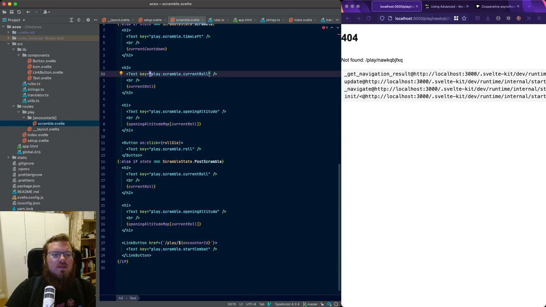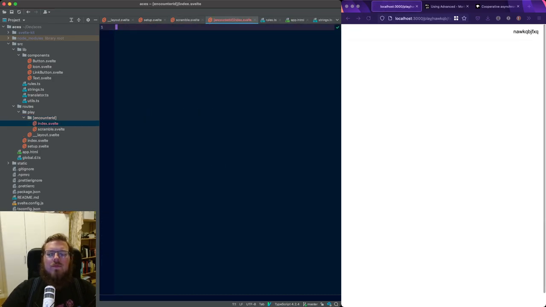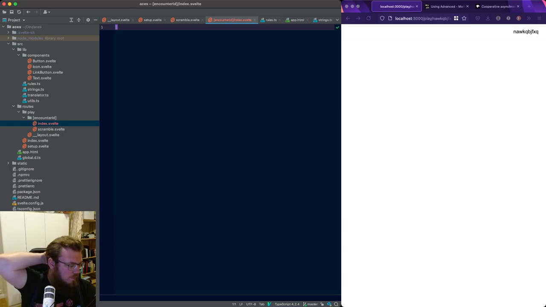Let's see what's next. We want the index file here. Let's just spell component, call it index. Nope, index. So we don't need anything more than that. And when we do index, we actually want to display all the combatants and where they are according to their opening altitude. Yeah. So this is the point I'm thinking that we need to start to introduce global state.